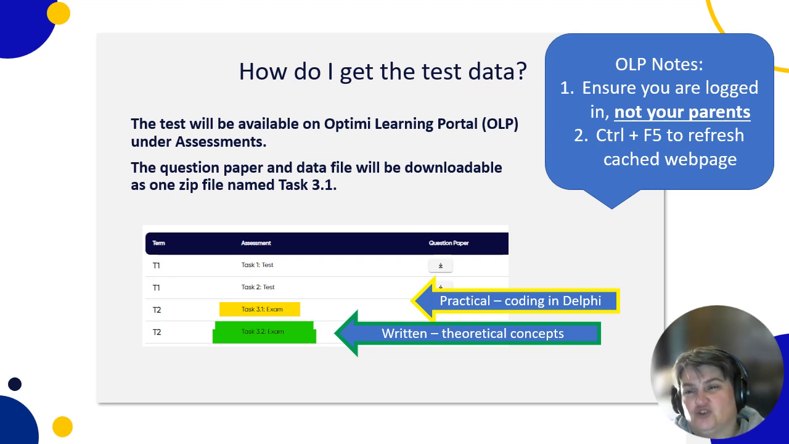Right. Make sure that your parents isn't logged in. So if you look at the top right of your OLP, it should be your name, your student number that's logged in. Right, not your parents. Okay. Then make sure that you've refreshed.